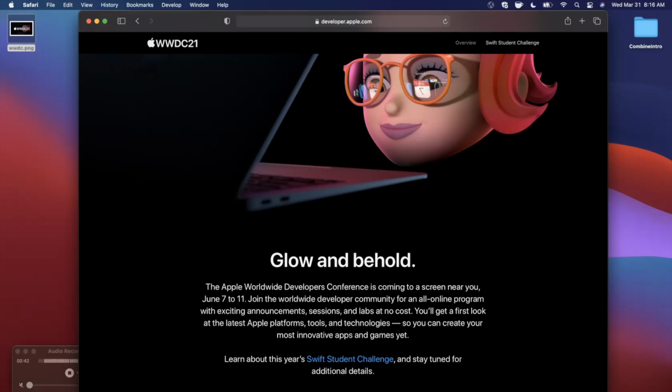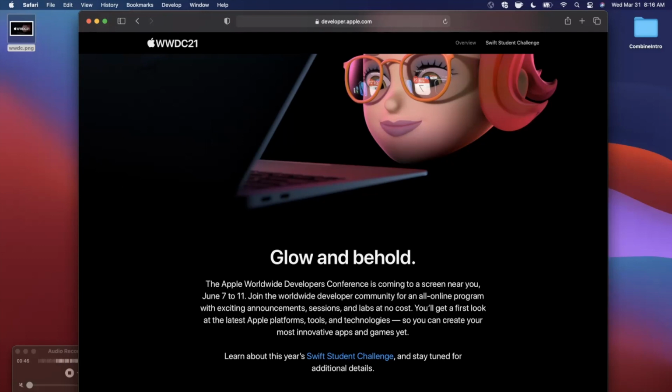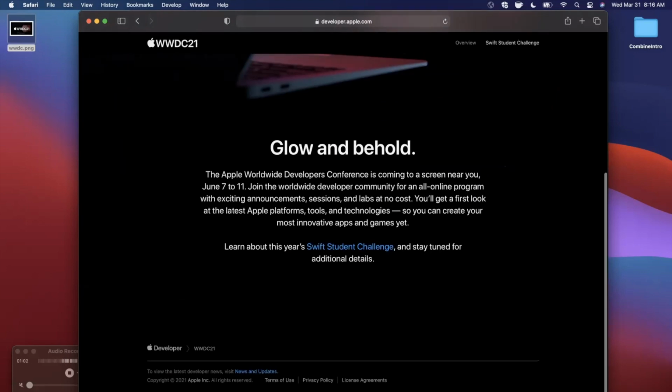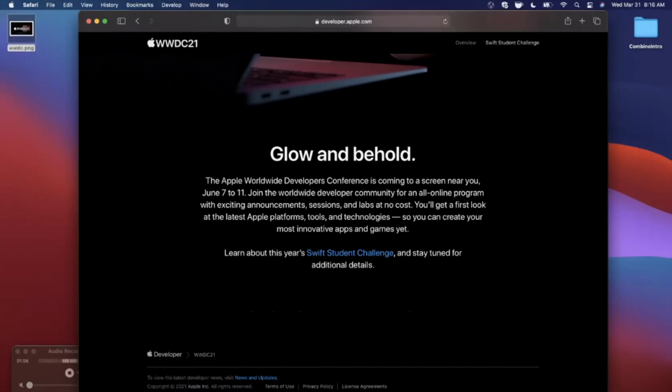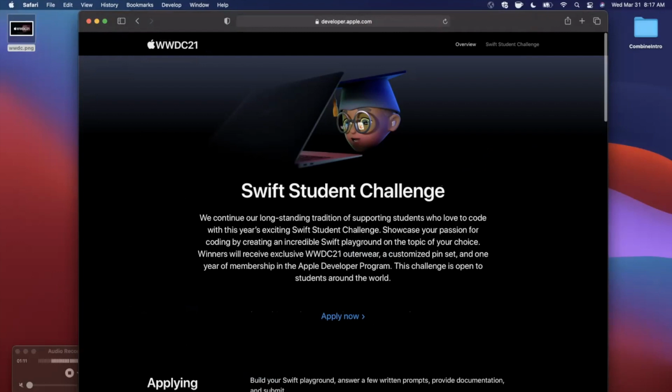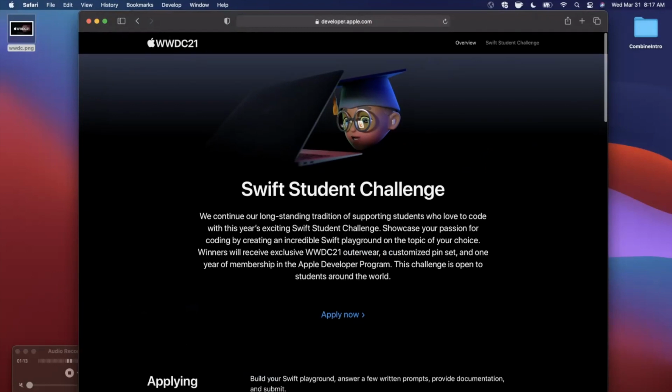And then down here we've got a bit of a blurb to behold, and they've got this paragraph basically saying that WWDC 21 is going to be coming. It'll be completely virtual from June 7th to the 11th right here. They're saying you can join the Worldwide Developers Conference at a screen nearby. Other than that, they don't really have too much information yet on this page, basically just the announcement, the fact that it's virtual, and then down here they also have a Swift Student Challenge.